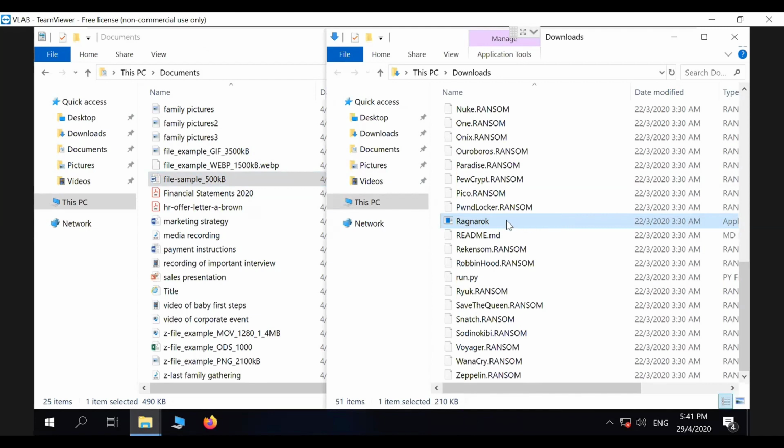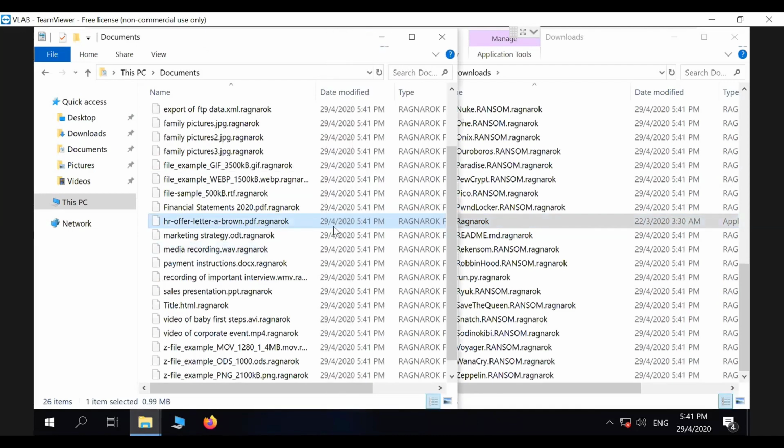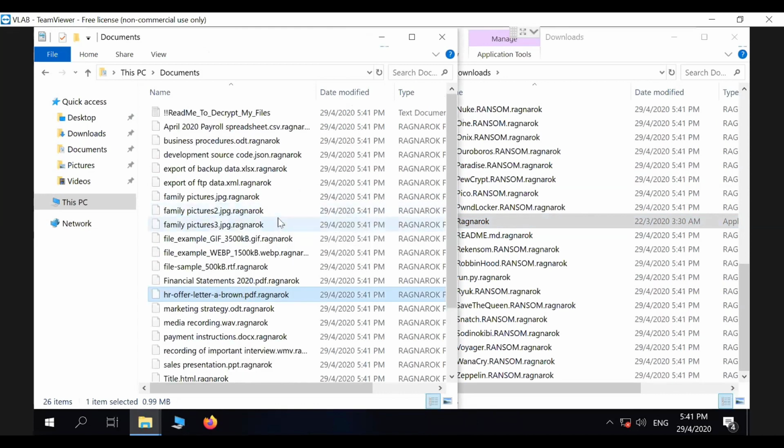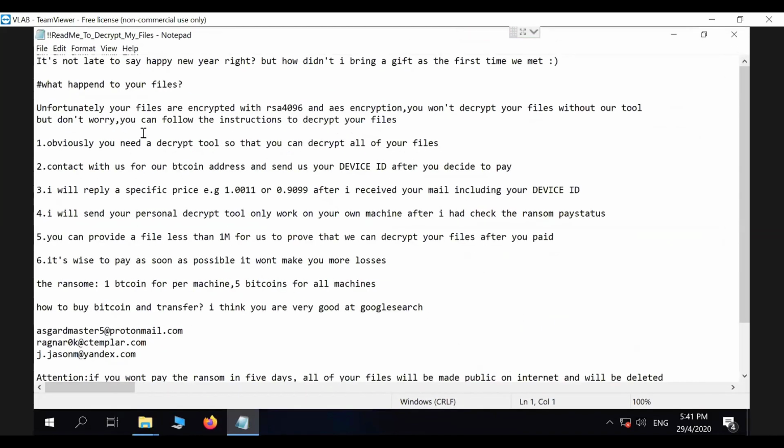Now let's execute Ragnarok. Remember to monitor the files on the left. Now, if you notice, all of the files now have the .Ragnarok extension, right? And if you look at the top of this list, there is now a text file. It says, read me to decrypt. Now let's open this text file. This is the ransomware note from the Ragnarok ransomware.